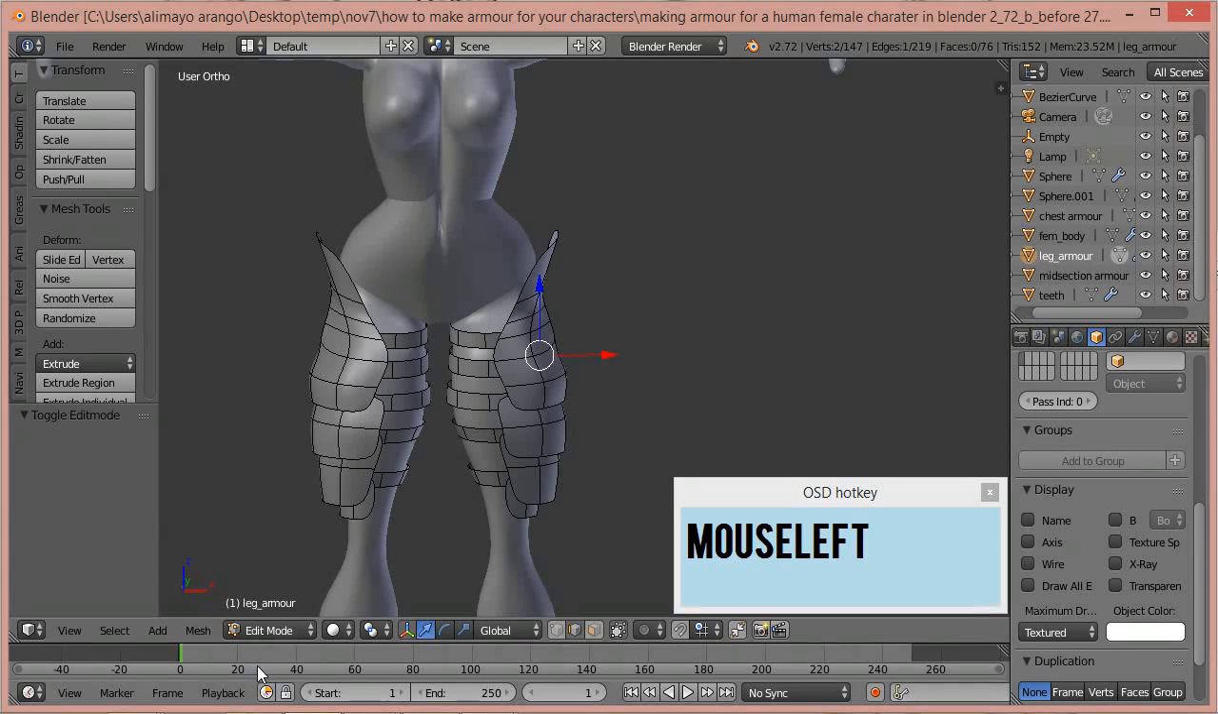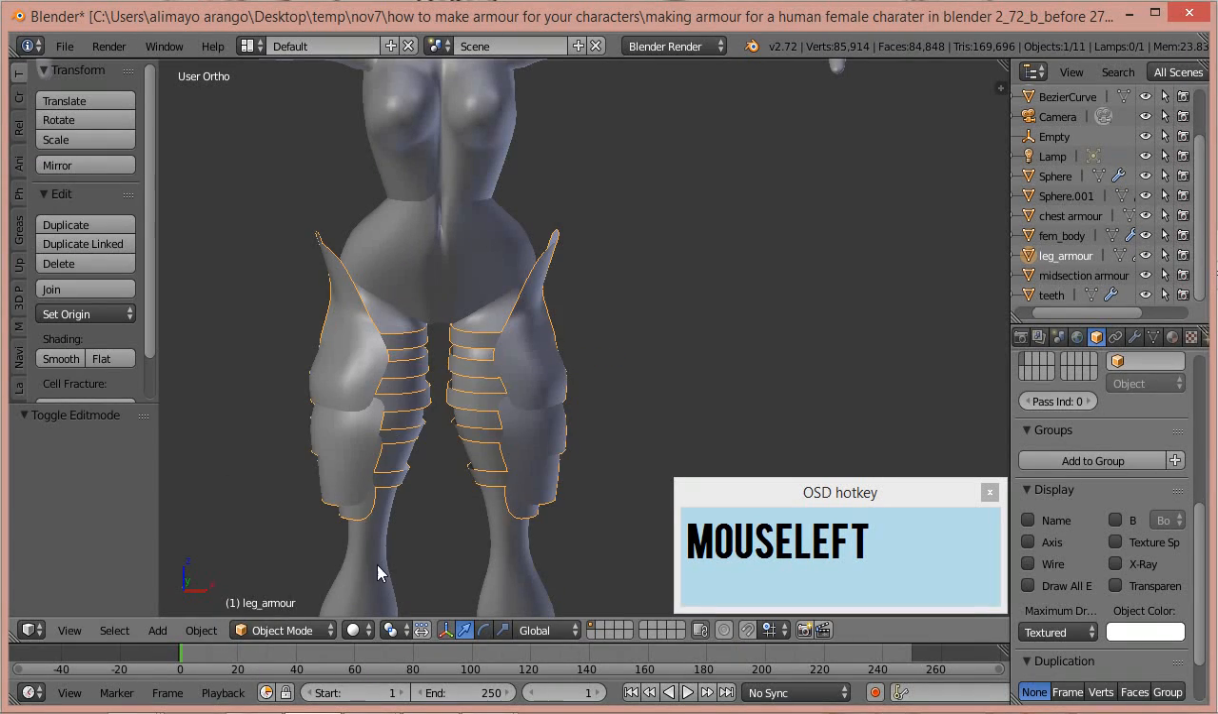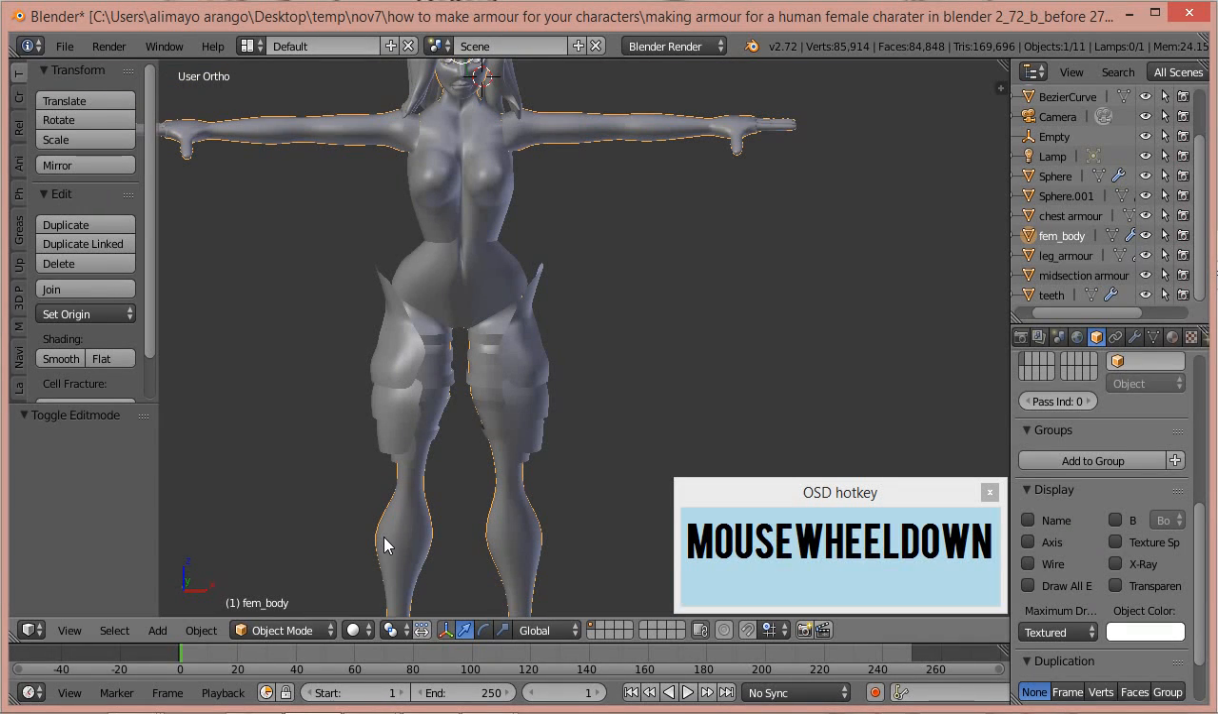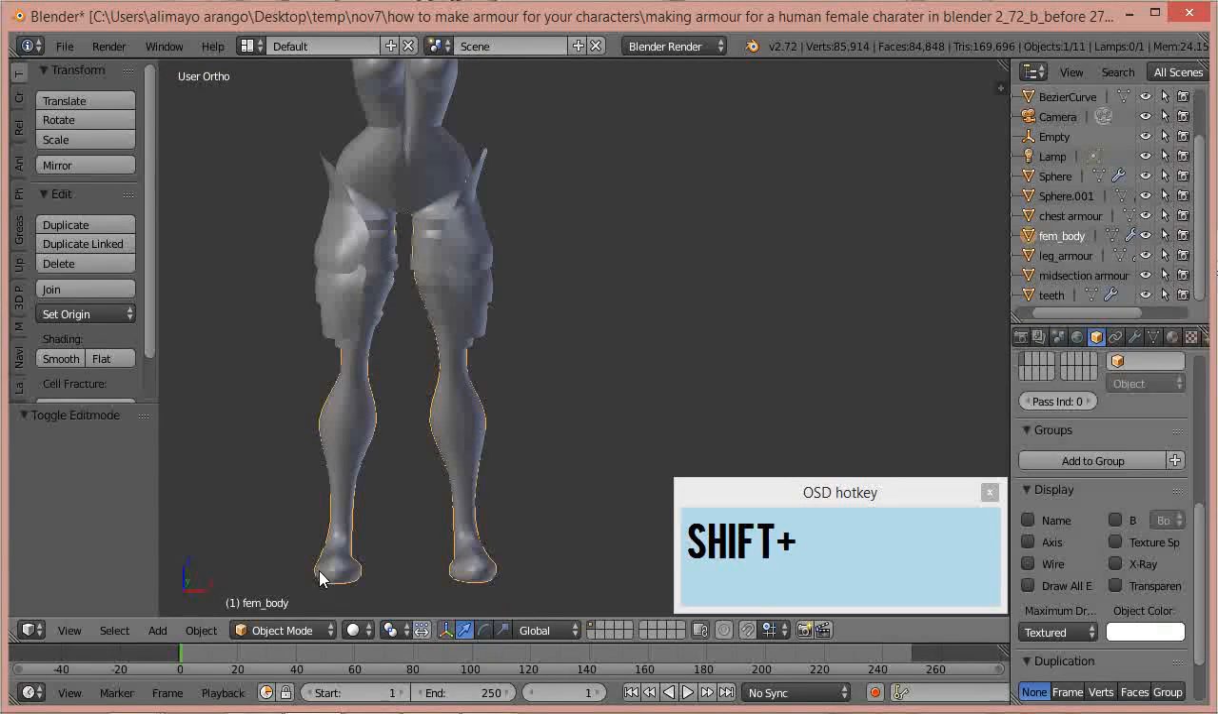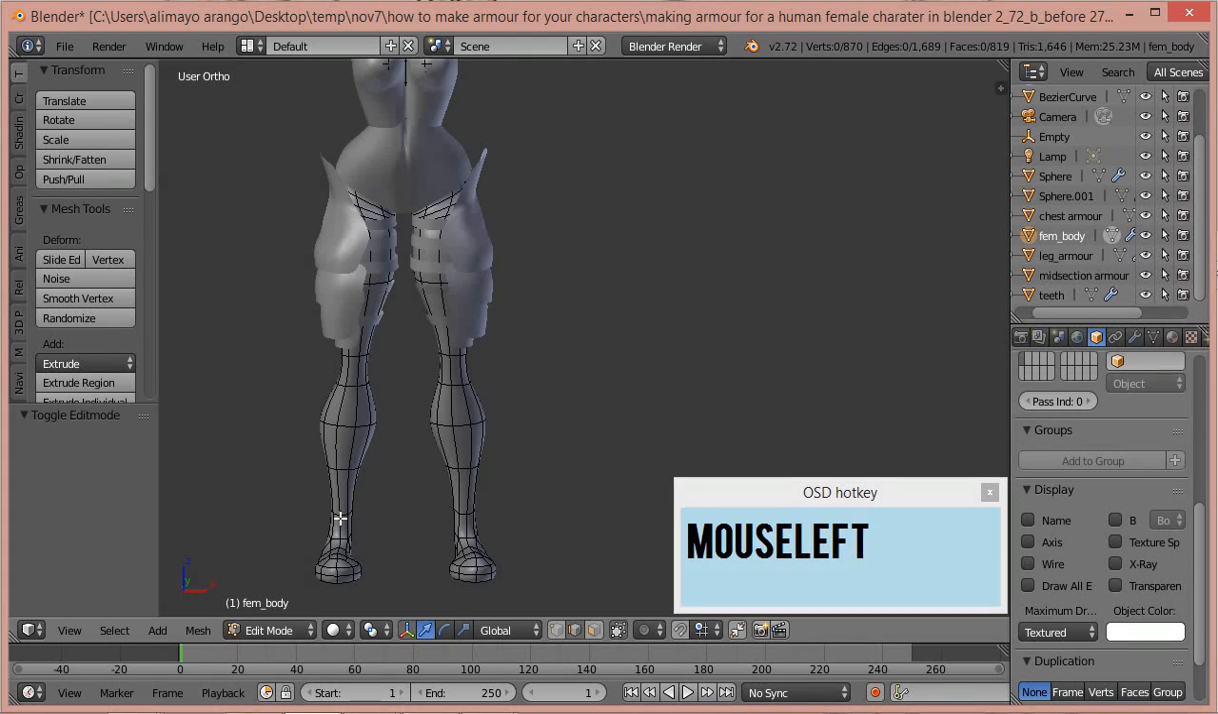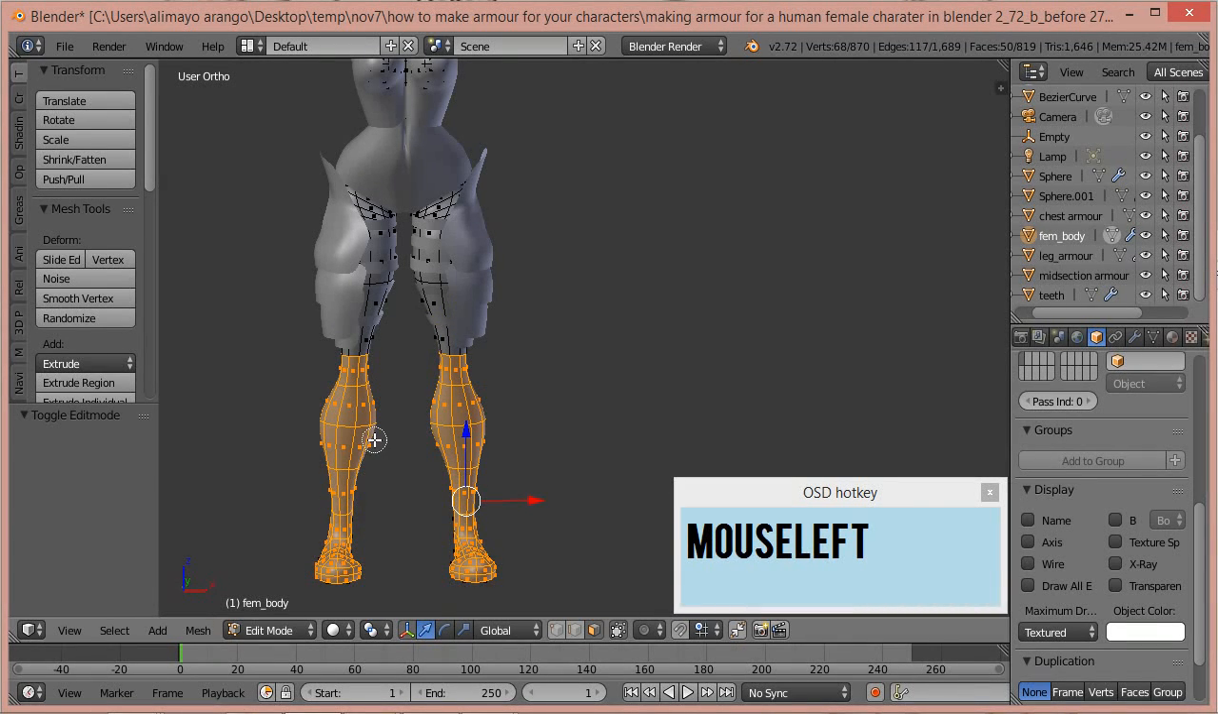Okay, so now what we're going to do is click here to go into object mode. We're going to click on our main body. I'm going to hold shift and the middle mouse button to pan up. We're going to click here to go into the edit mode of the main body. We're going to go to face select. I'm going to press C, and I'm going to select all of these faces right here.